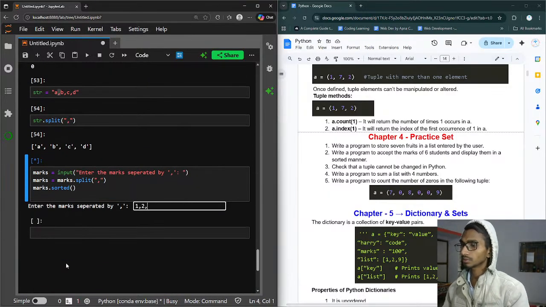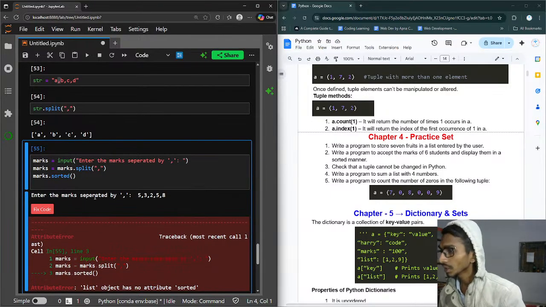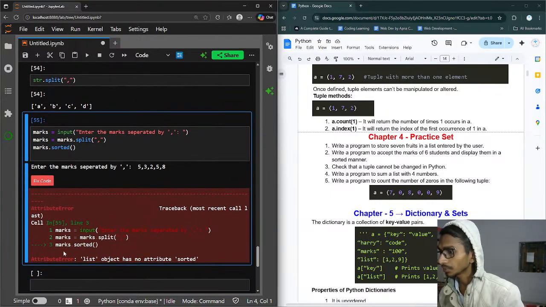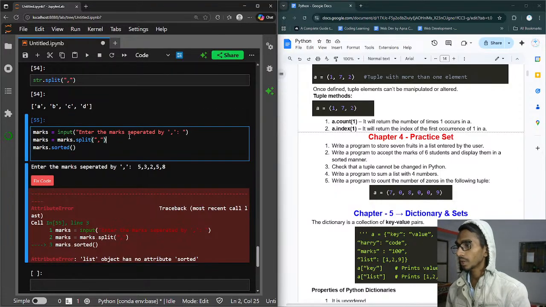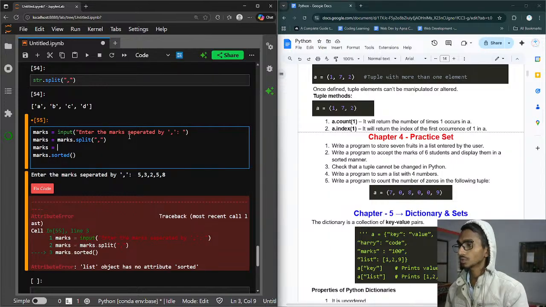Enter the marks: 5 3 2 8, whatever. Enter. Fix the code. Enter the marks separated by comma, fix it. What is the problem? Marks dot sorted. It cannot sort a string. That's right. But now we have split them, right? Marks is equal to, what now? I have to convert each of them into numbers, integers.